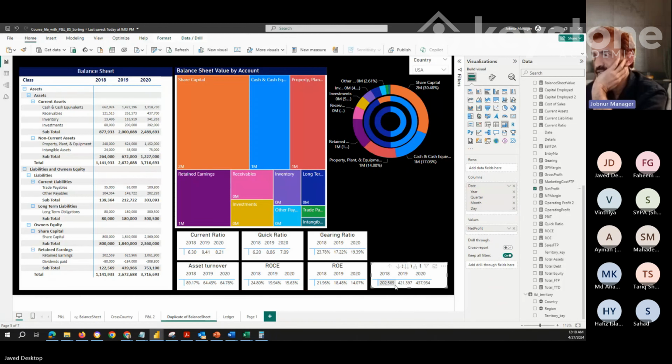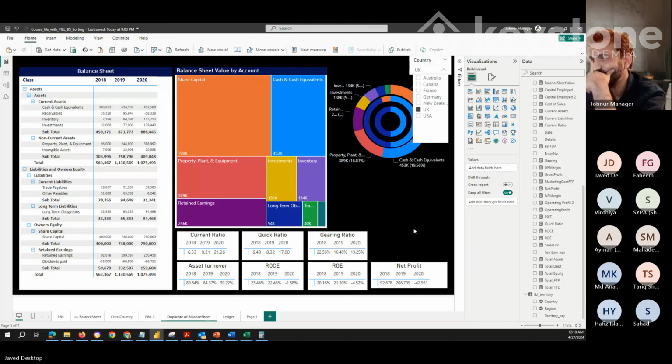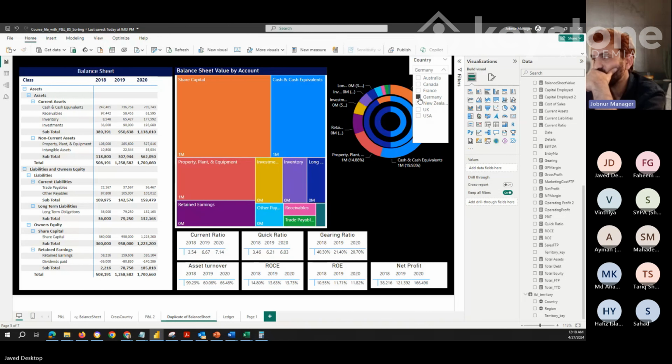Right. So you can compare side by side with the net profit. That is how we got to know that UK was in trouble. You see here, net profit dropped to minus 42,000. Loss. And if we go to Germany, New Zealand was very good. Germany is also doing very good.